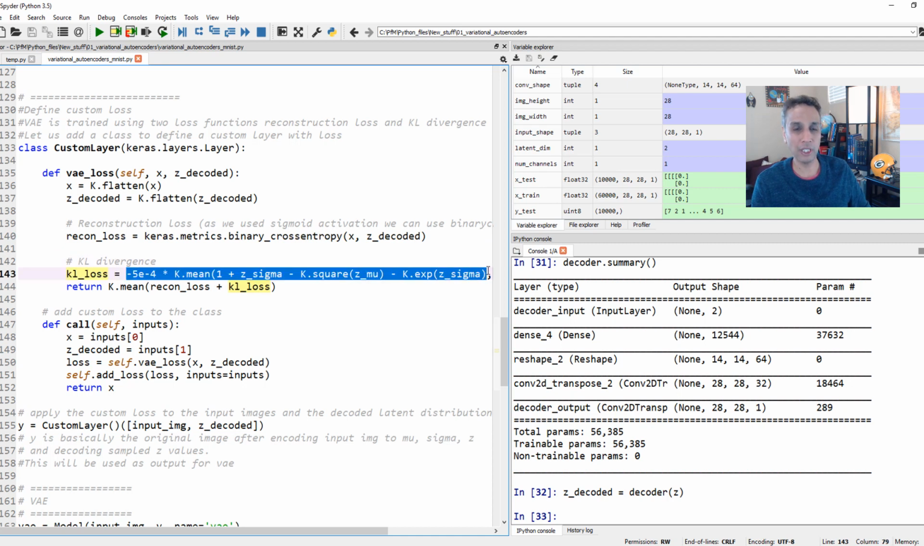Again, there are many ways you can actually do this. I think Keras also has a built-in KL loss method, but I haven't tried it, so go ahead and try that. But anyway, we are using reconstruction and KL loss, and we're just returning the mean. That's what this loss returns. And here we are calling it, and we are applying that loss right here on our X and Z decoded.